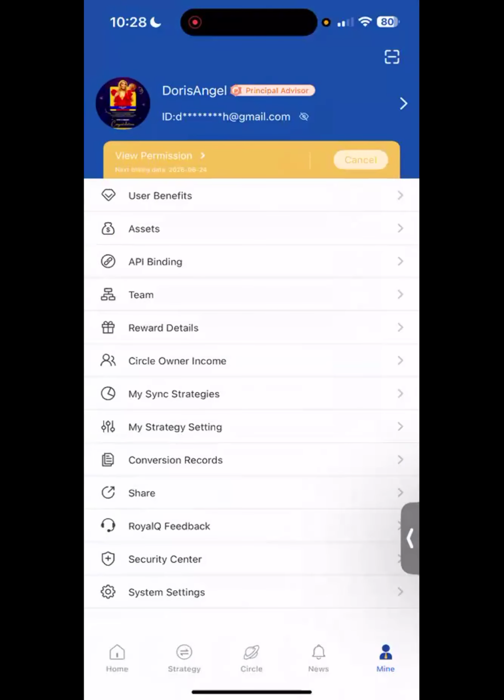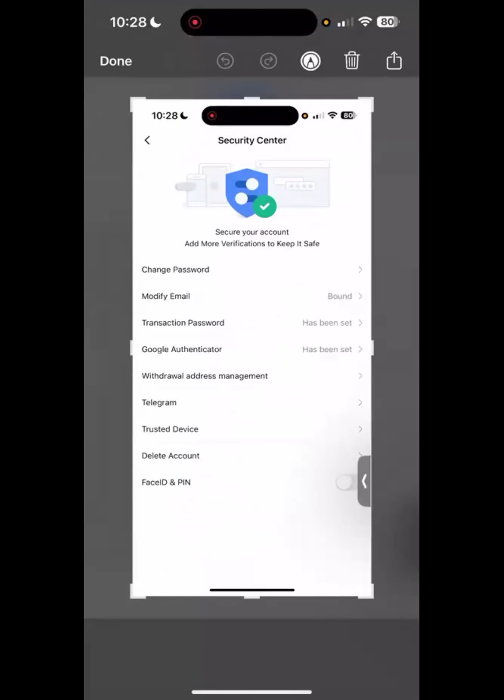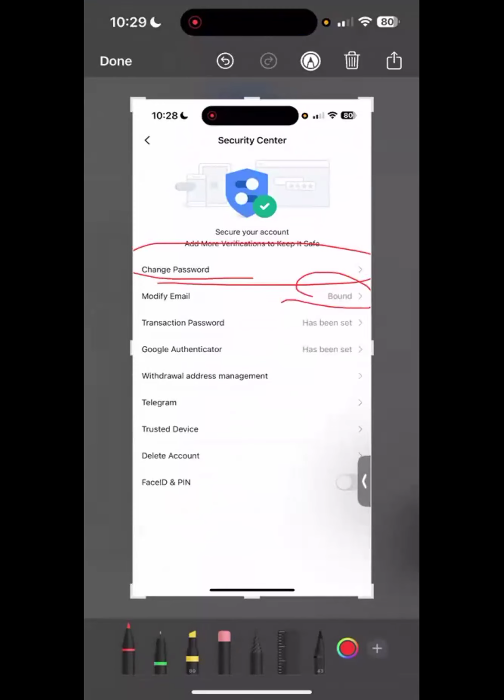Okay, let's move out of RoyalQ feedback and go to security center. So this is where you can change your password if you want to. You can also change your email if you want to. You can also set your transaction password. Without setting a transaction password, you can't do internal or external withdrawals. Google Authenticator, you can set it to give extra protection to your account.